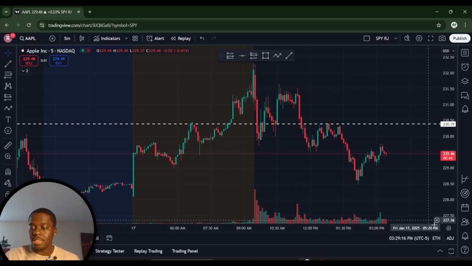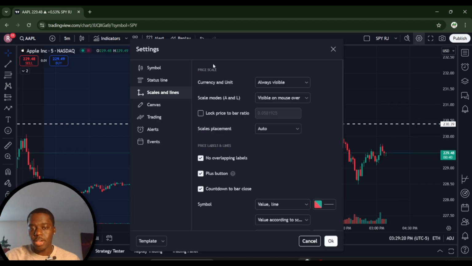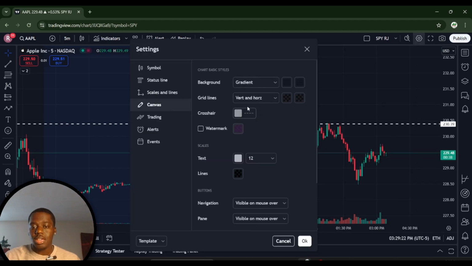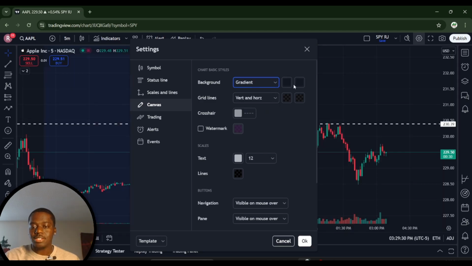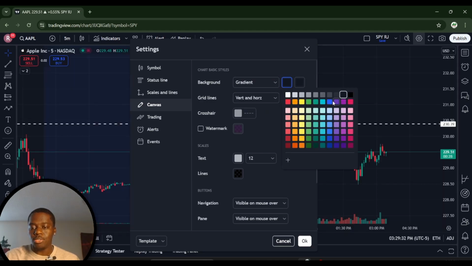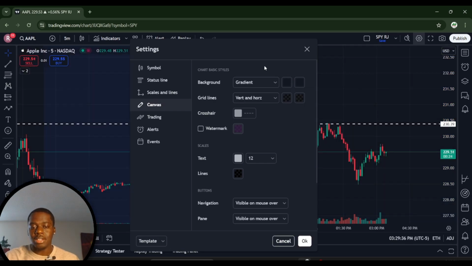We go here at the bottom, you got the settings, and you can press more settings. Okay, you want to go to canvas and you want to look at background. So your background probably looks something like this. It's probably white, so you can change it from gradient or solid, and I like to have mine a dark color. TradingView lets you customize this thing any way you want to. It's crazy. So I like to have mine in a dark color. It just looks better to me.